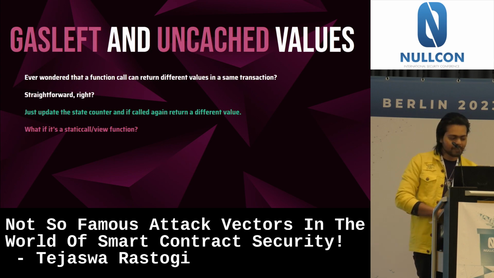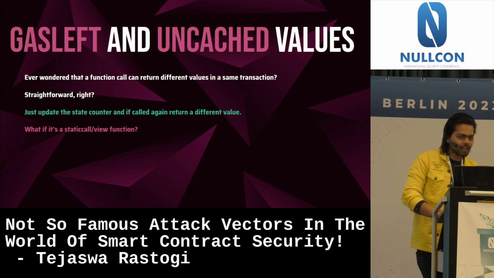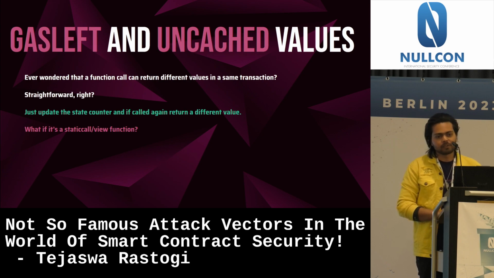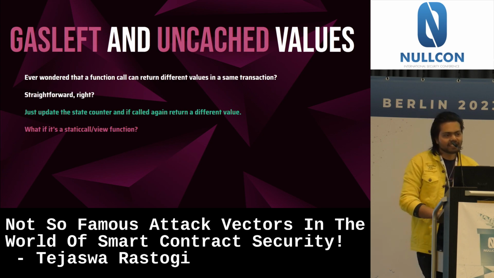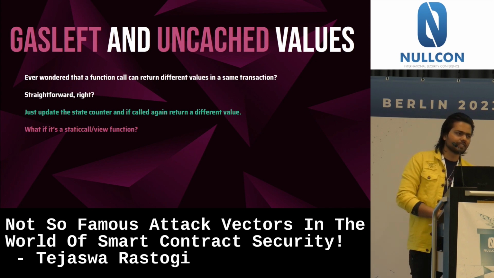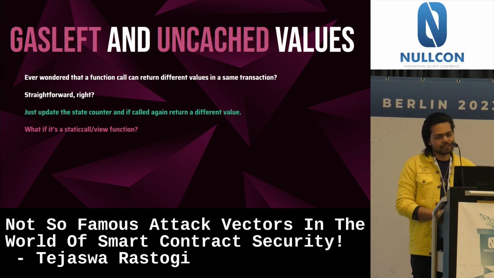Now this one is cool, and this is all about uncached values. Let's imagine you have a function which is giving you two different values for the same call in the same transaction. Let's say you call the function X, it is returning 5, and the next time it is returning 10 in the same transaction. You must be saying, yeah, that's pretty easy. I'll just have a state counter. I will just check whether my function has been called previously or not. If yes, I will just update the value and return 10. Simple as that. For the first time, I will return 5. For the second time, I will return 10.